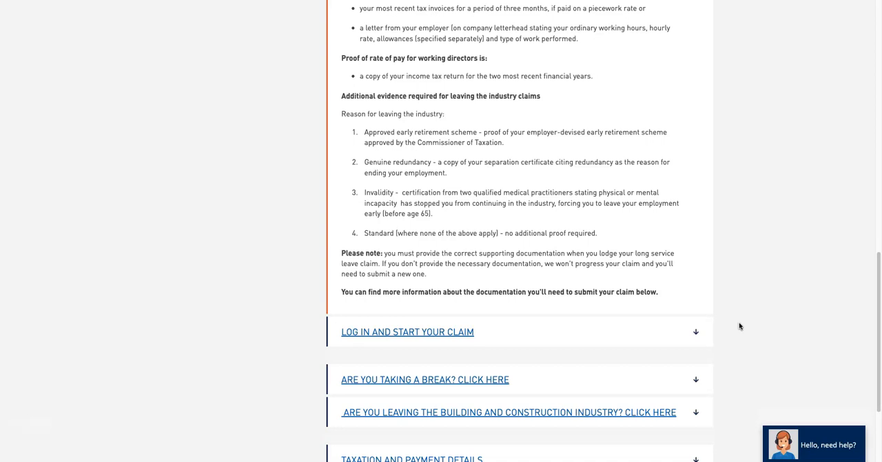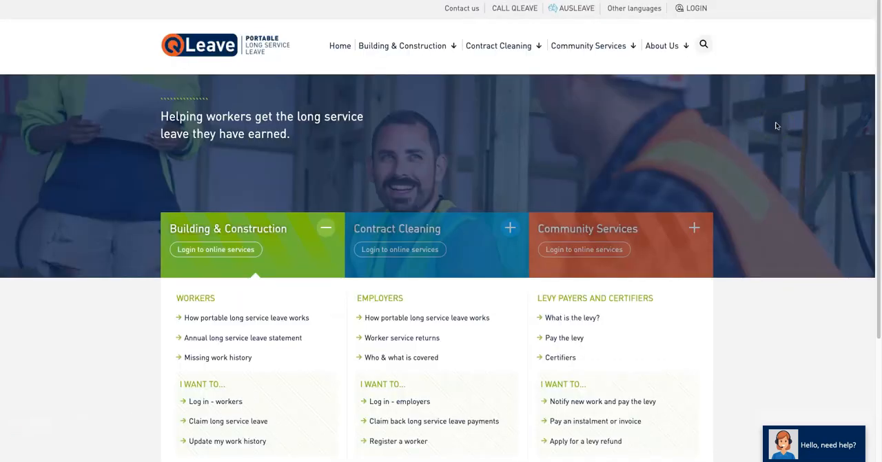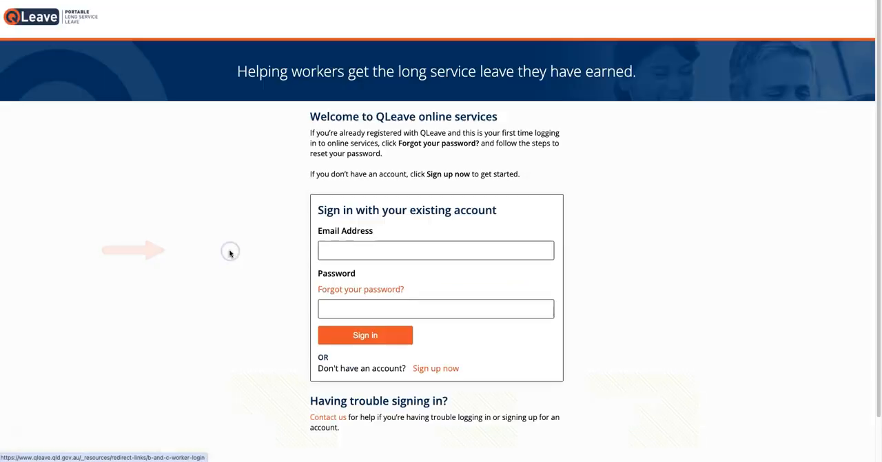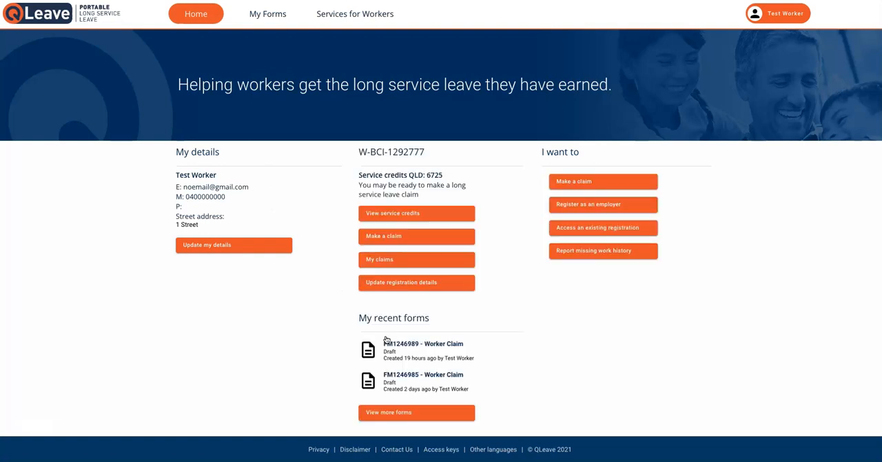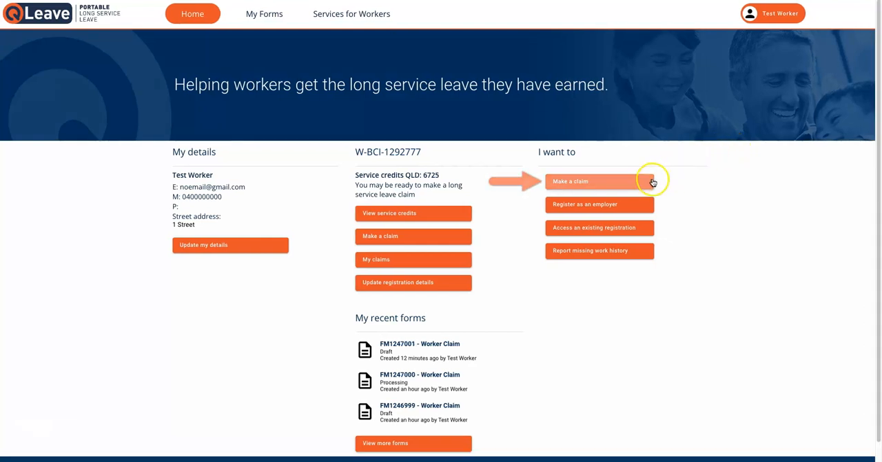Once you've got your documents ready, it's time to log in. Go to the QLeave website. On the homepage, make sure Building and Construction is selected and choose Login to Online Services. Enter your email and password, then click Sign In. If you've forgotten your password, click Forgot Your Password and follow the prompts. Once you're logged in, you can start your claim. Under the Service Credits menu or the I Want To menu, click Make a Claim.